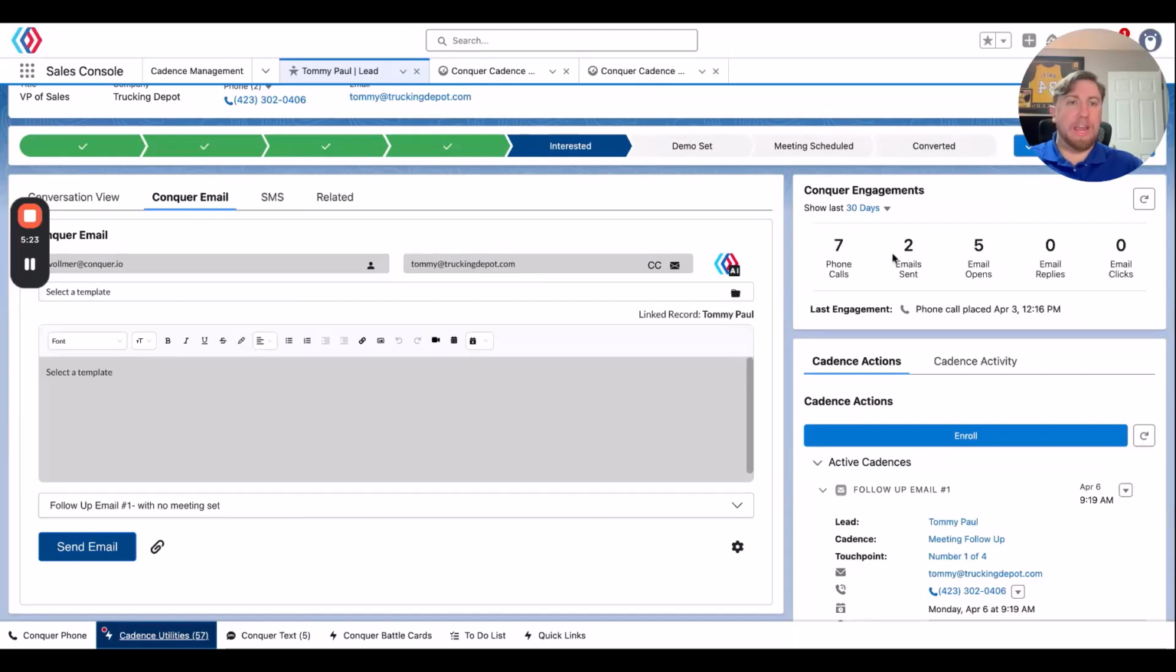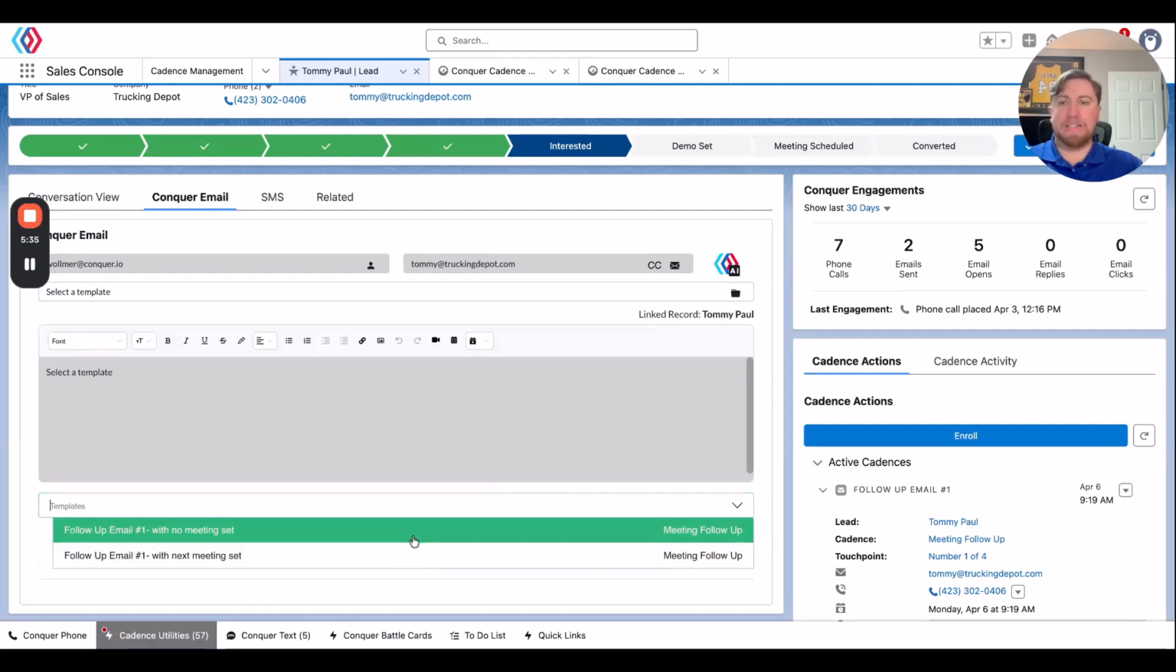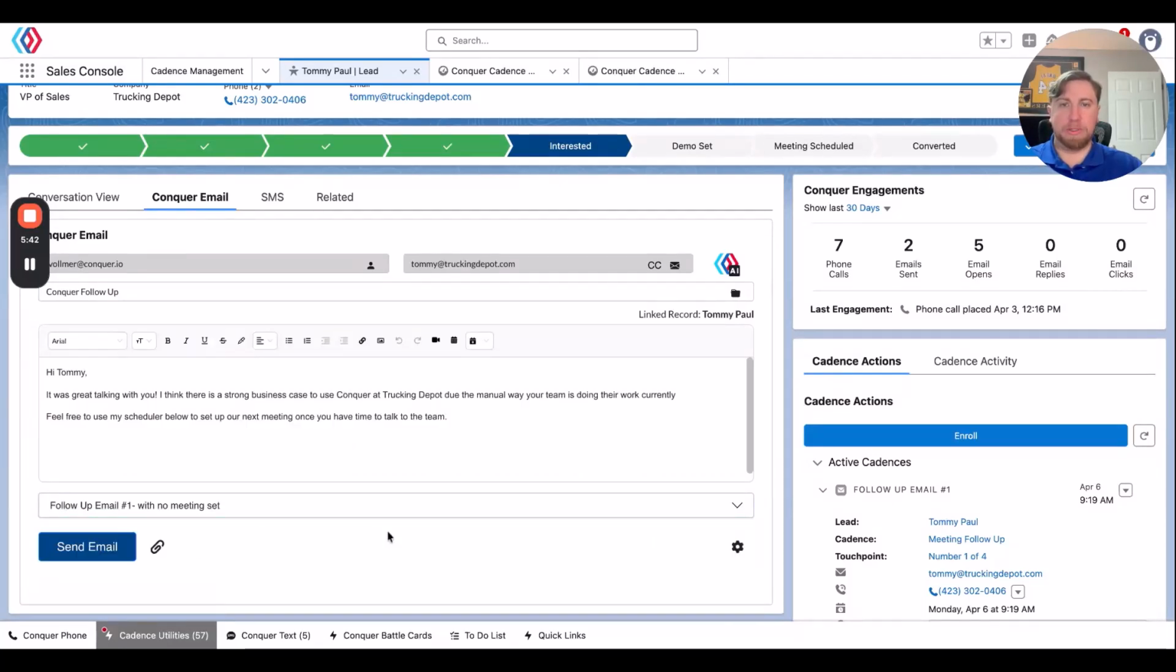I can also see what engagement has happened with this person. So I've made 7 phone calls, 2 email sends, 5 email opens. You can see the last time I talked to him, April 3rd, I made a call to him. And then I can also make this decision here. So it's that foldering of emails where I have those guide rails as a rep to make a decision. Let me choose, we don't have a meeting set, so I'm going to choose this one.